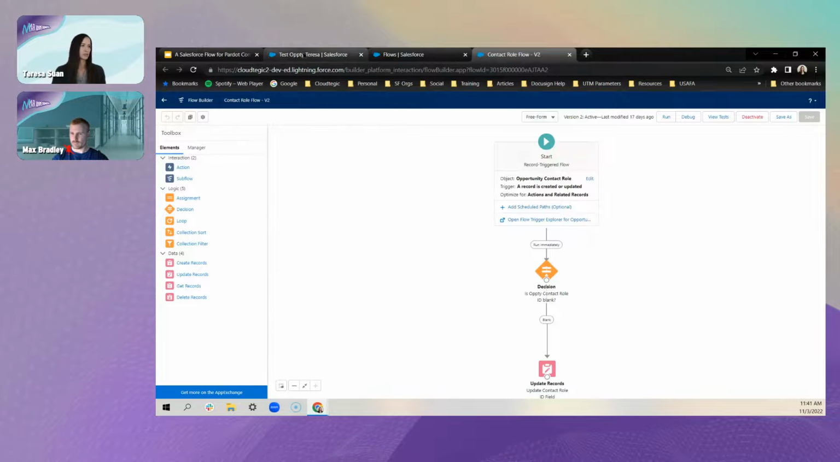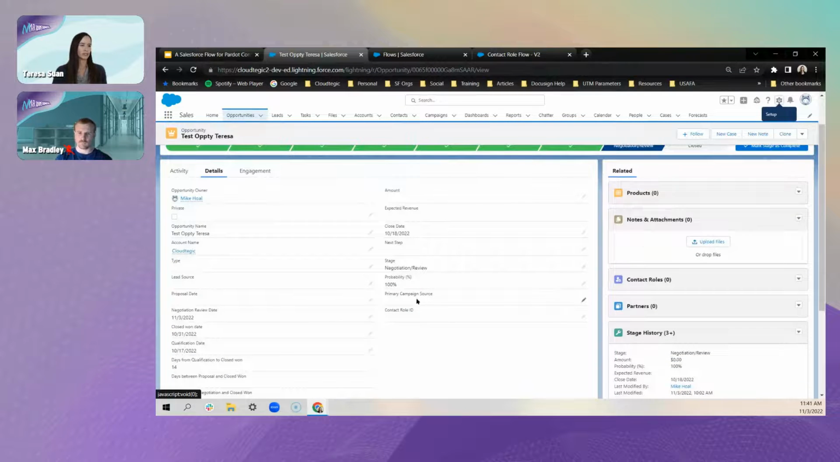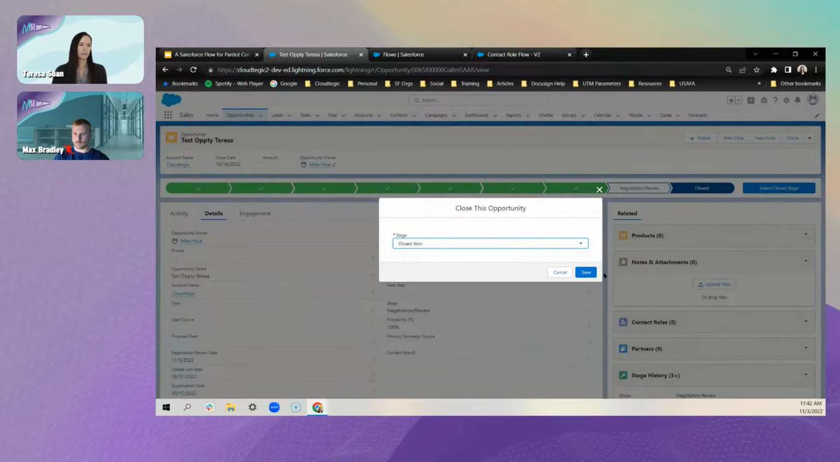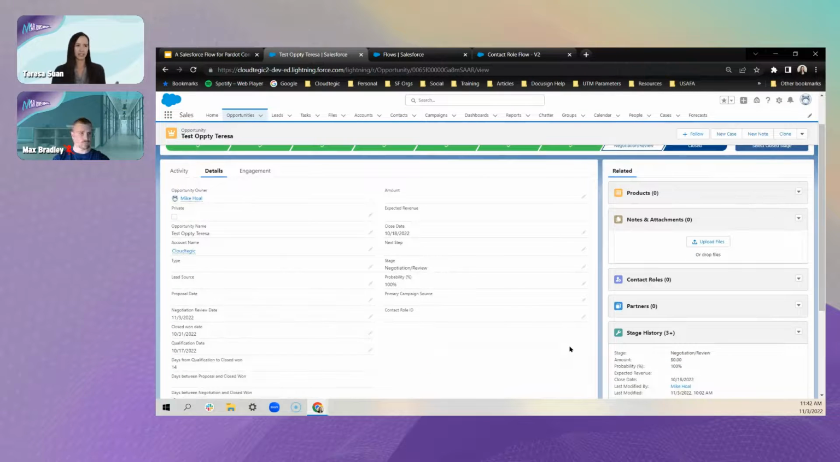And then let me just jump into an opportunity here. I've got a test opportunity, and I'll demonstrate what happens. So you can see here in this test opportunity, we have a field for contact role ID. Notice that it's blank. Notice that we have no contact role selected for this opportunity. So if I were to try and save this as closed won, that validation rule should trigger, and it says, please provide a contact role before saving this opportunity record. So that validation rule triggered, it worked. It needs a contact role in order to save this.